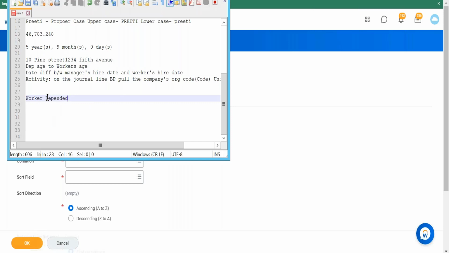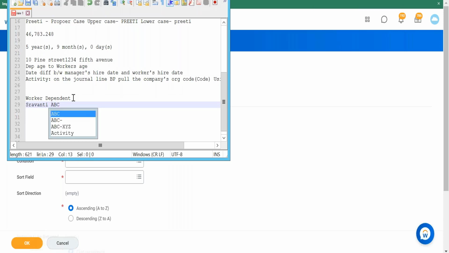Okay. I have built the report here. I have fetched the name of the dependents on this field. Now this field is giving me, suppose Shravanti, here is your worker name, and you have, suppose, three dependents. You're getting ABC, your father's name first, then XYZ, your mother's name second, and then you're getting your husband's name.